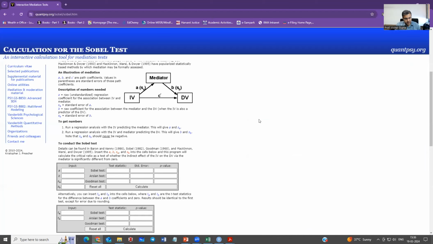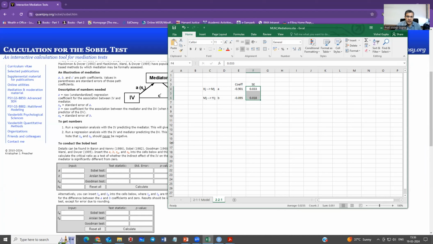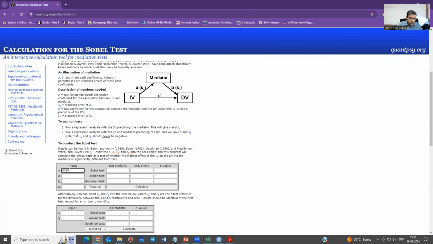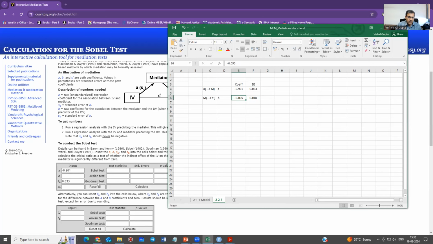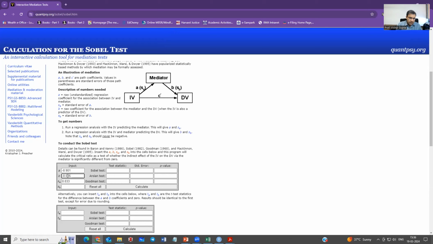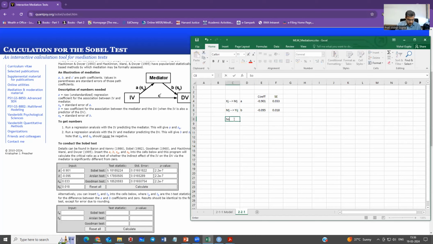So I go to my Sobel test calculator that we were seeing. What is A? Minus 0.901 and standard error is 0.033, and then B is minus 0.095, and standard error 0.018, and I press calculate. I get my Sobel's T. Sobel's T for this mediation is 5.182, and the p-value is less than 0.001.